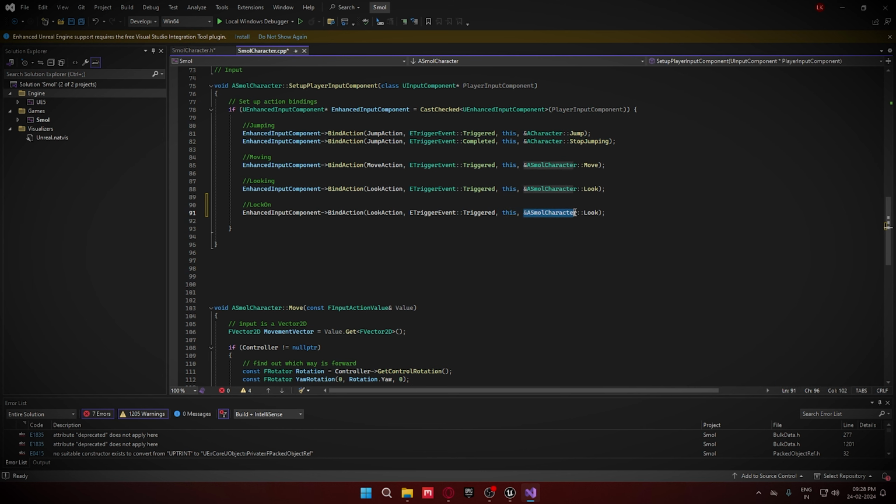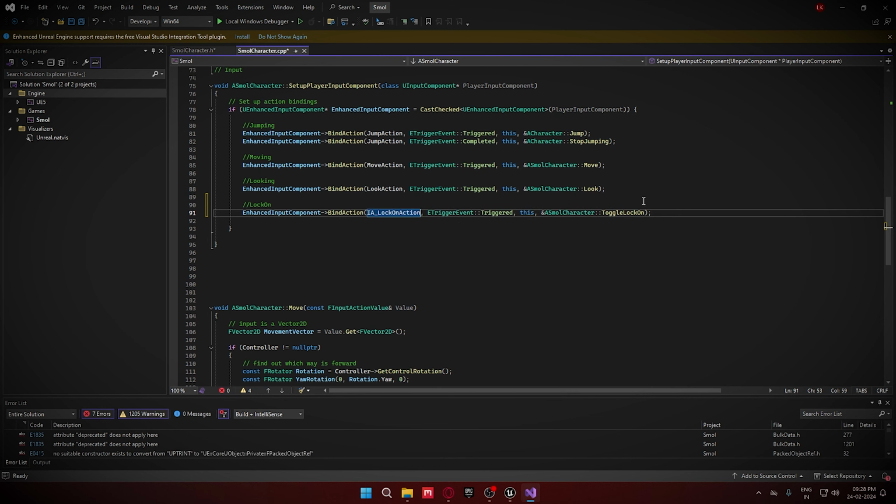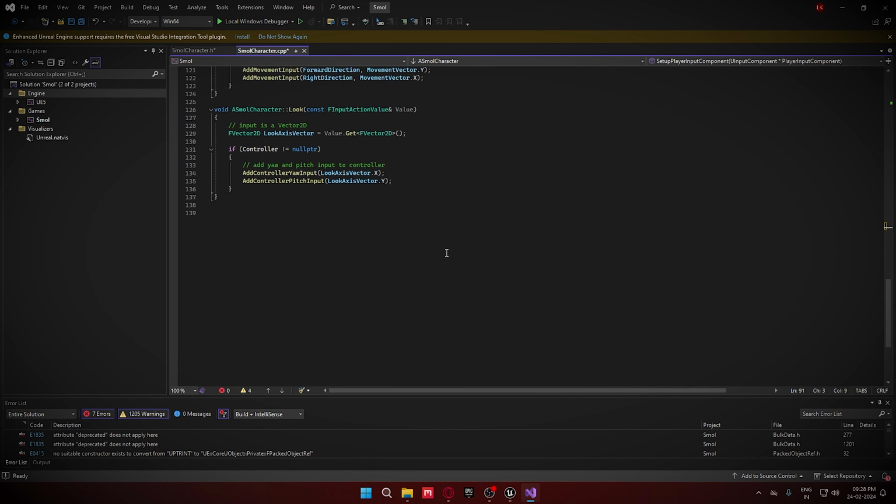And here we are getting the address of the member function, which will be toggle lock on, and the action which we are going to create will be, what was the name of our IA lock on, I guess, yeah, right. So this is basically it for adding your key binding to the function so that it performs the function that we have created. Now we will define the function.